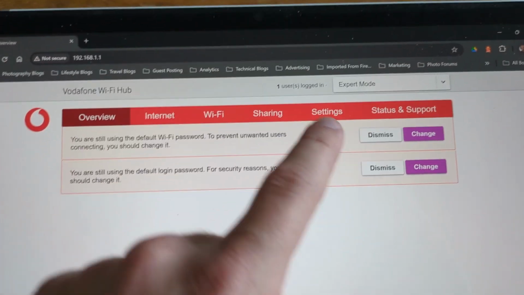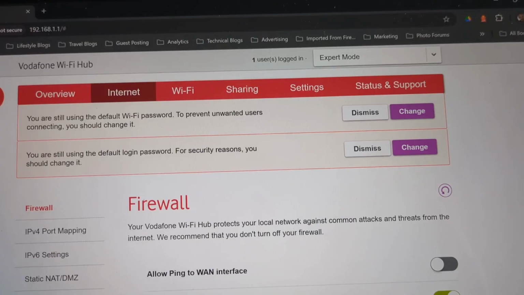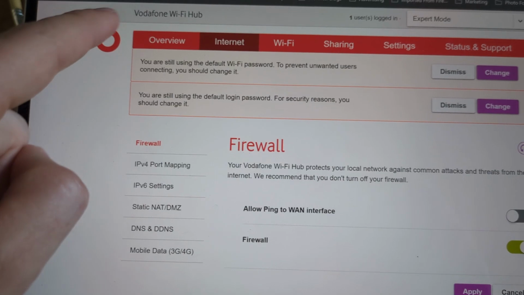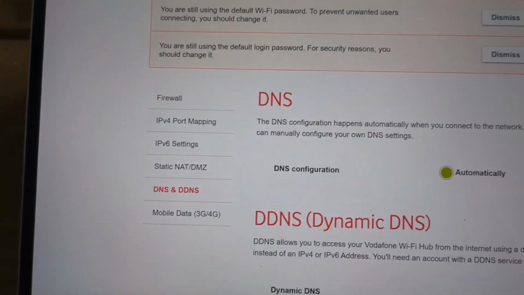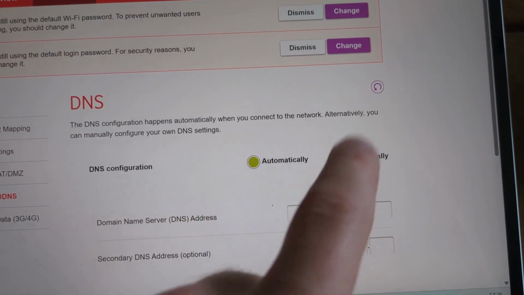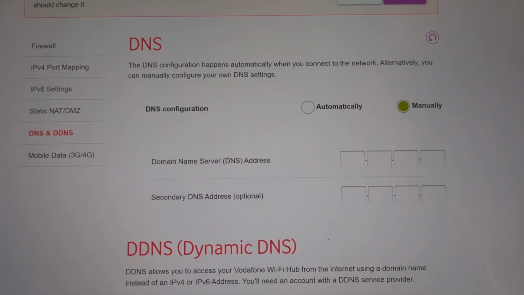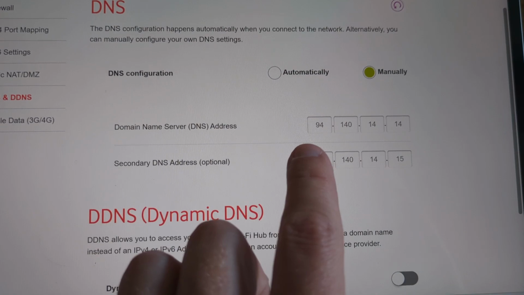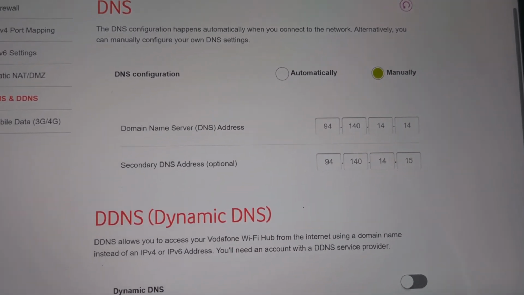Then you might have to put expert mode on, and then go to internet. There'll be different options depending on which router you have, and then you want to look for DNS, and then switch DNS configuration from automatic to manual. And then in the DNS server addresses, you want to put in 94.140.14.14 and the same but ending in 15 for the secondary one.